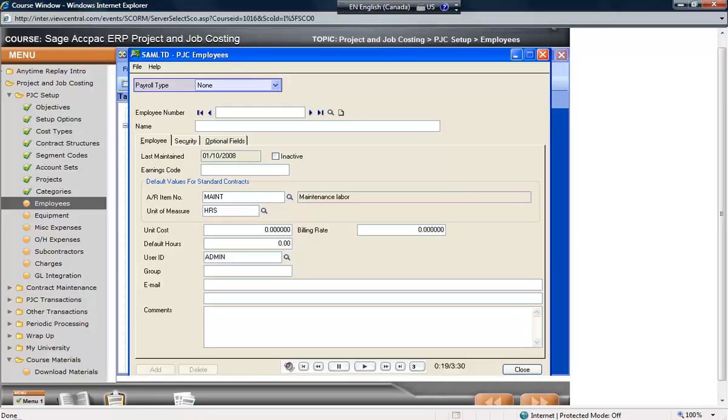You can link employees from Accpac payroll so that information can be carried over to the payroll module if you use it, or you can leave the payroll type as none and simply enter the information for employees that have their pay calculated in another application that does not link to PJC. Both payroll and non-payroll employees must be added here in order to enter job-related time cards in PJC.